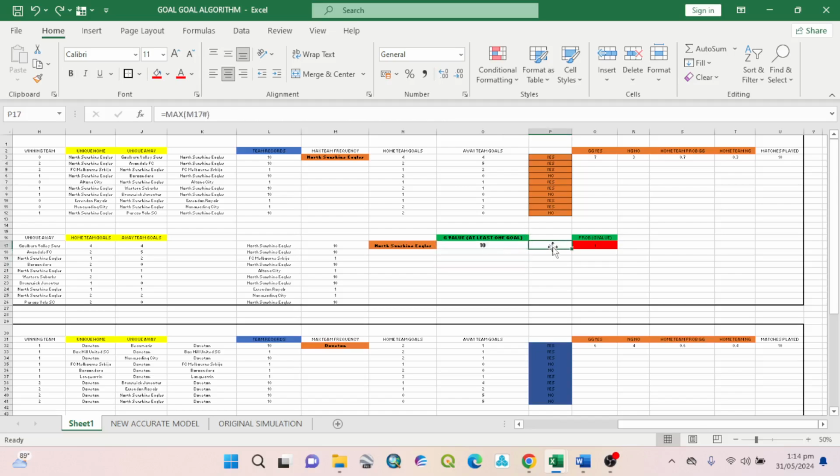And this is the total number of matches North Sunshine Eagle has played. So if you want to find the probability of the goal scoring rate, it is 1. So it means that 100% of the time North Sunshine Eagles score in a game.